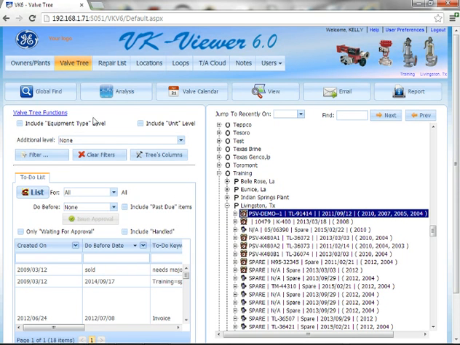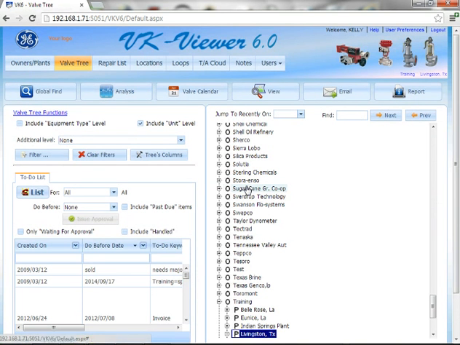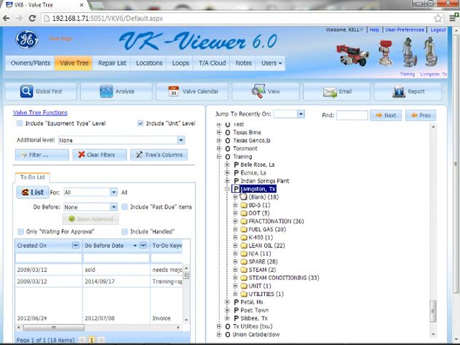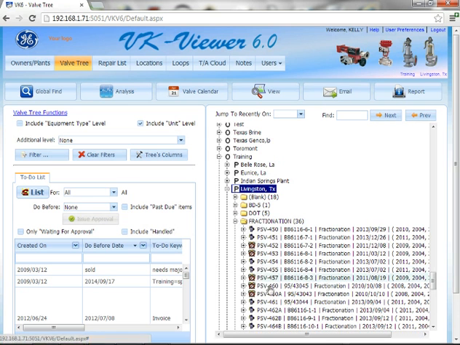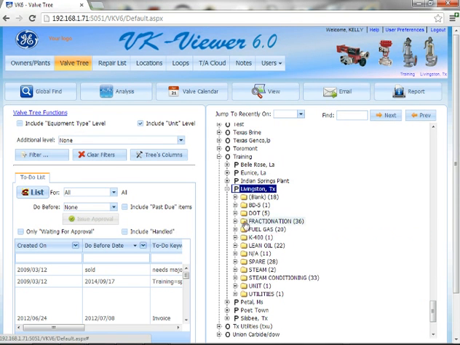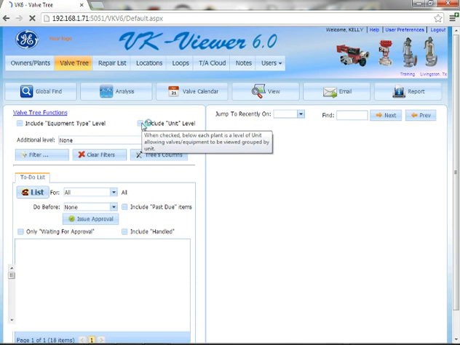In VKViewer 6, up here in the valve tree functions, we have this unit level inclusion. So if I check off include unit level, my tree will reform, and when it reforms, it will display all of my information, still by owner and plant, but then the plant is broken down to units. So if I open up my fractionation unit, you'll see all of my valves in my fractionation unit. This is a really common way that people want to look at their data, and we've made it nice and easy now by just being able to include or exclude the unit.